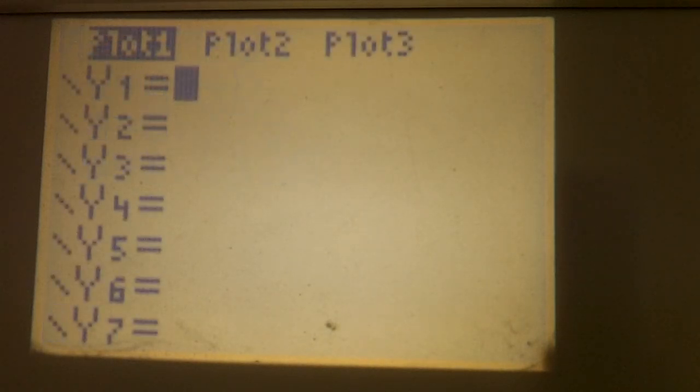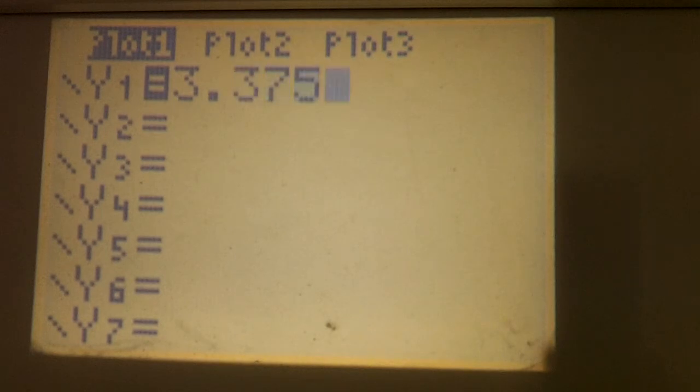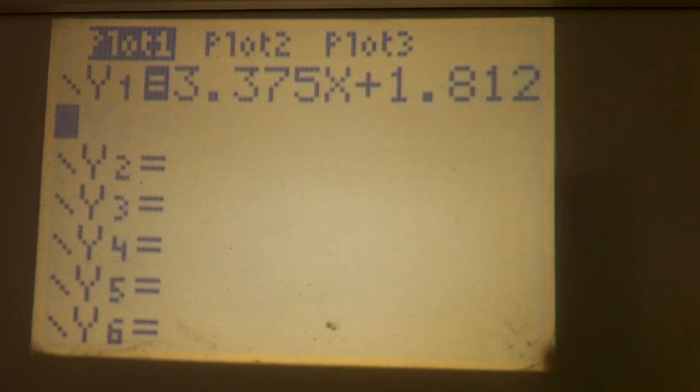And now I also want to enter this equation into y1 in my calculator. So I hit my y equals button. That takes me to my y equals screen, and I want to enter that equation into my y1 in my calculator. So y1 equals 3.375x plus 1.8125.